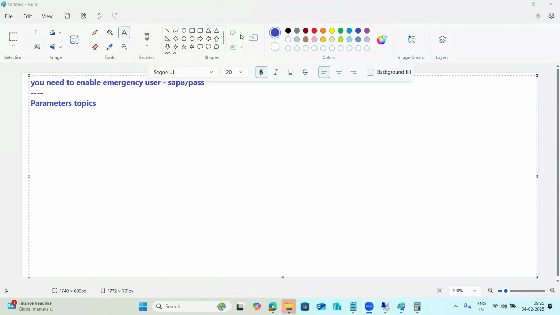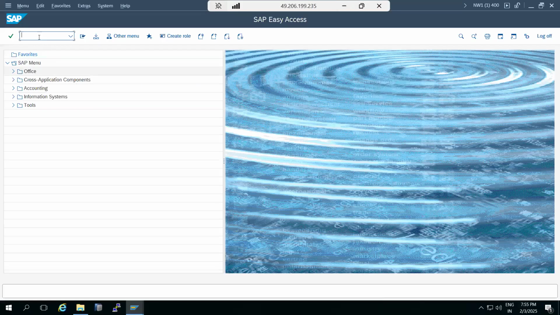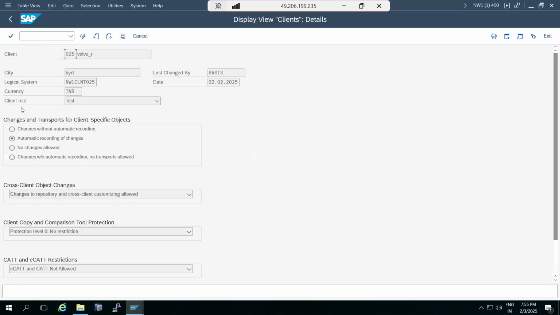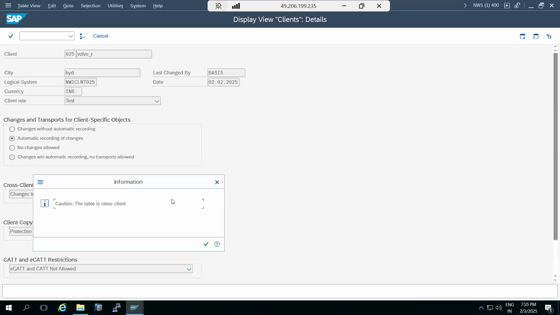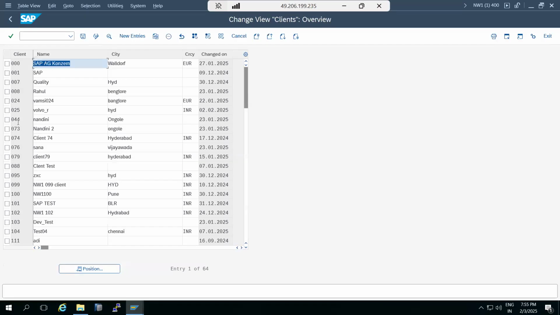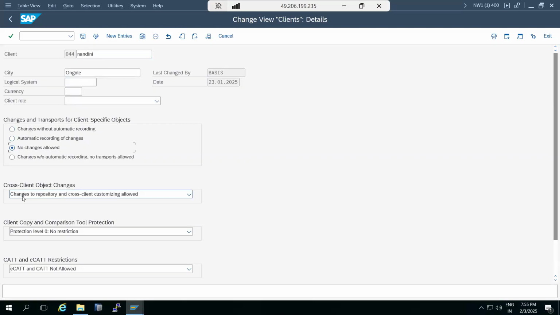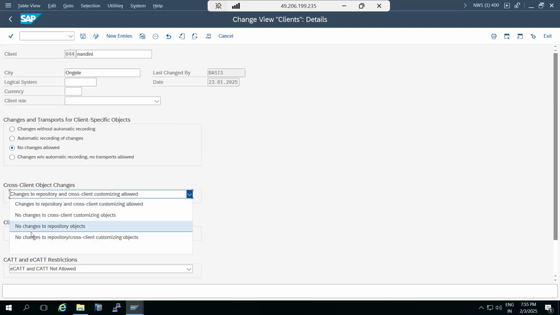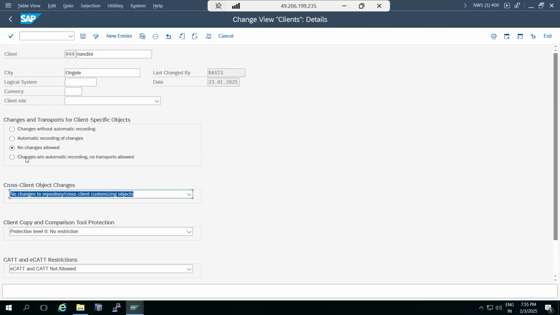Because client creation, logical systems, and these things are very important. So basic client settings and client roles, you need to understand the concept. Why? Because tomorrow, your functional team will ask you, "Basis team, could you please close the client?" Then immediately you need to go here, go to the change mode, and close the client here. Whatever client they asked you to close, no changes are allowed. Two places you need to change it: no changes are allowed.